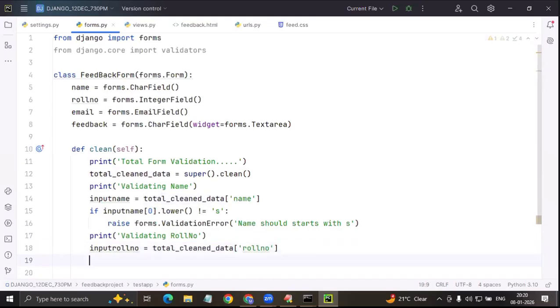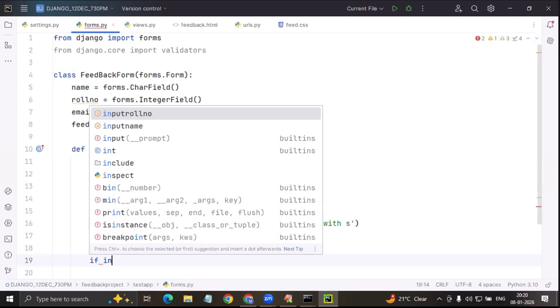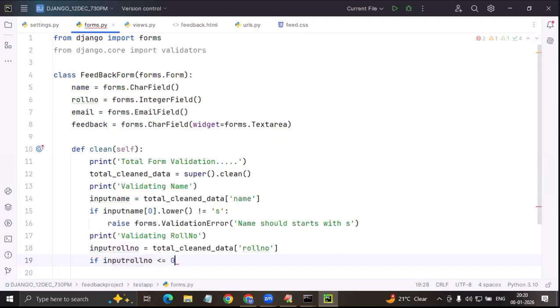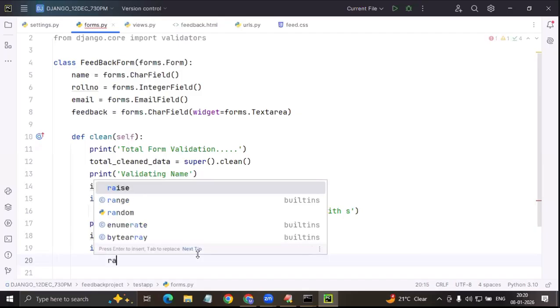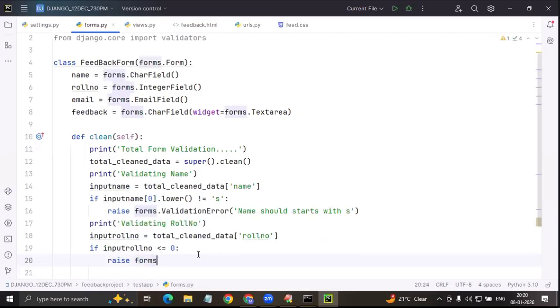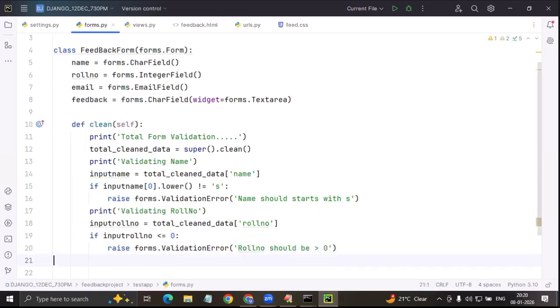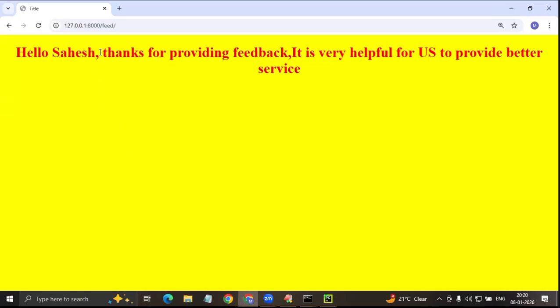How to check? Because of total clean data, I am reading values stored into input roll number, store chesanu kada. If input roll number is less than or equal to 0, raise error. What is the keyword? Raise. forms. What is the class name? ValidationError. Now, roll number should be greater than 0. Done.